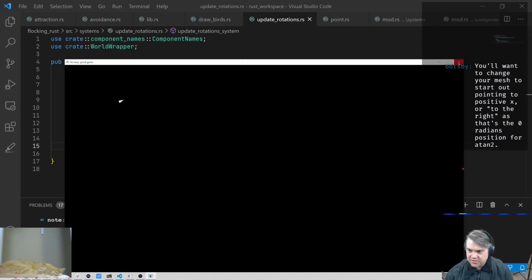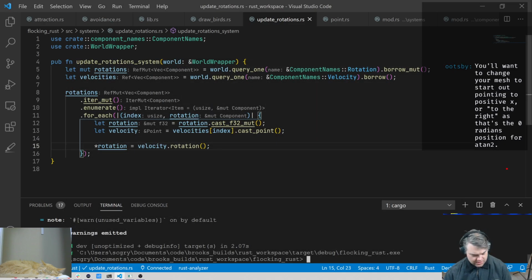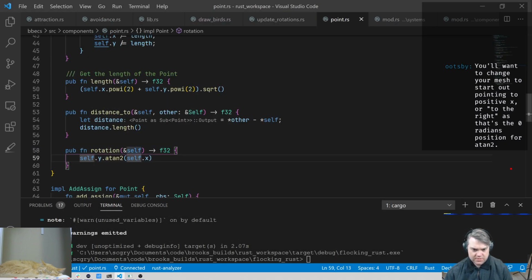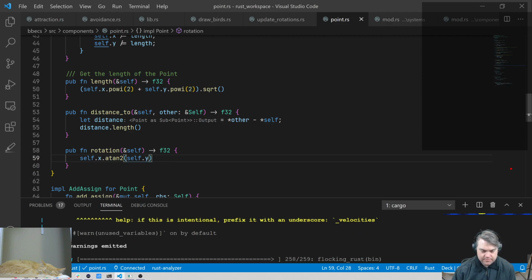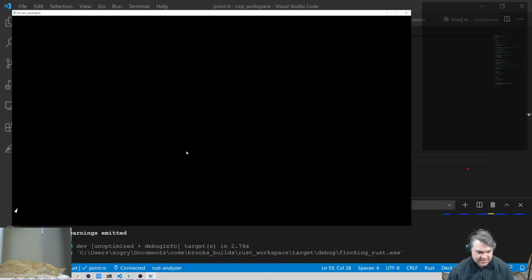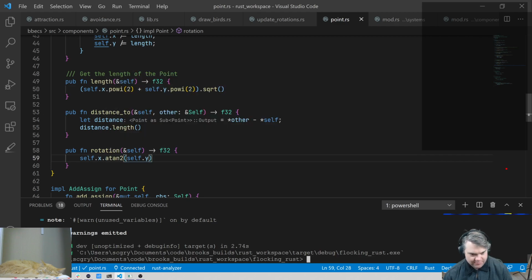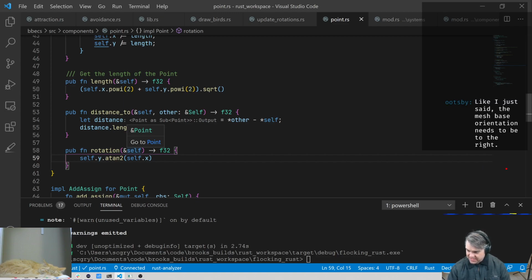That's close. Am I sure it's not the other way, like the X, Y? What does this do? Oh, that's close also, but not exactly right. So you're probably right. With these math things, I'm rarely the right one. Okay, so I'm setting it to be equal to that, and then we're moving along the grid. I'm halfway around. The mesh base orientation needs to be to the right. Okay, yeah, we can do that.